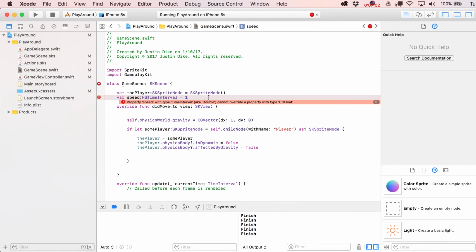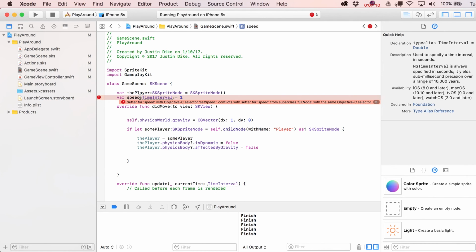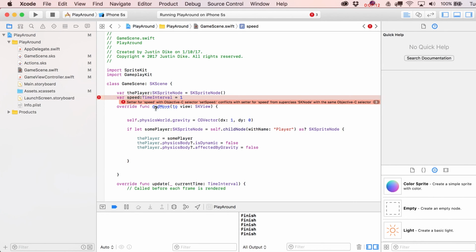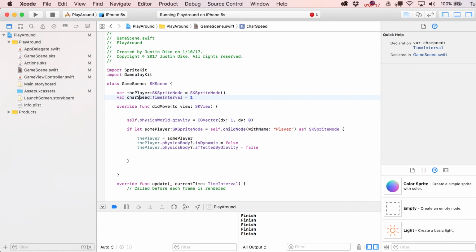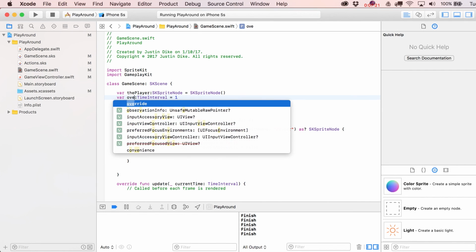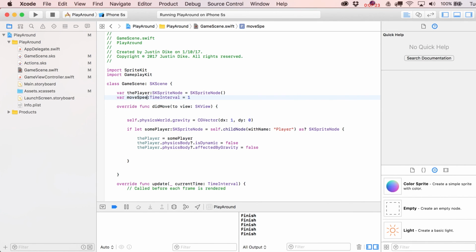Maybe it's NS time interval. Let me see. Nope, it wasn't NS either. I always forget this. Speed is actually something that's reserved. So we'd have to put in here character speed or something like that. Or maybe move speed. Why am I changing this? And yes, time interval is what Swift 3 wants it as.